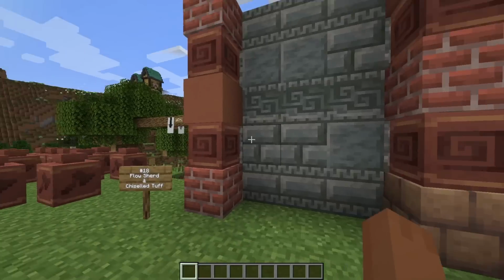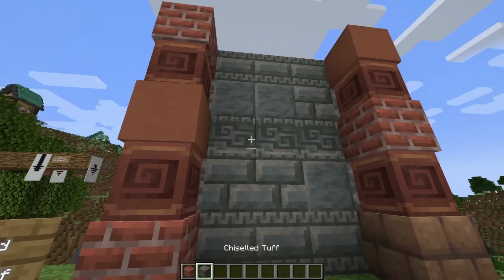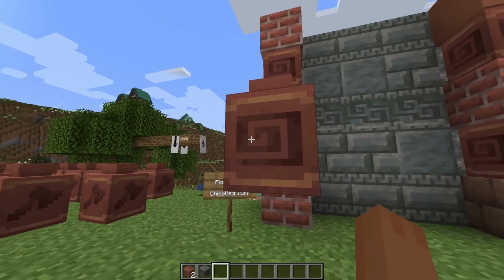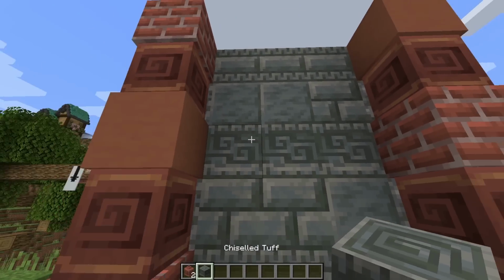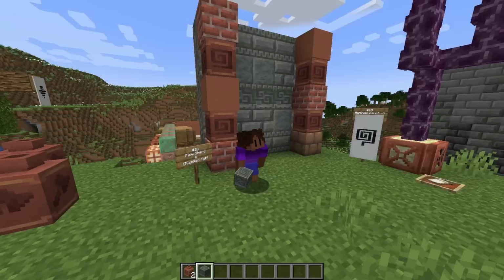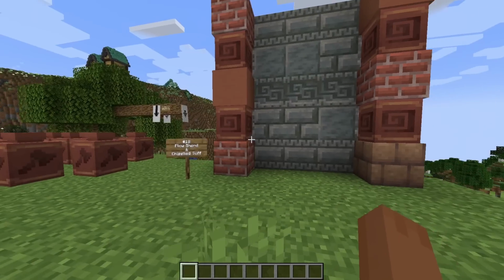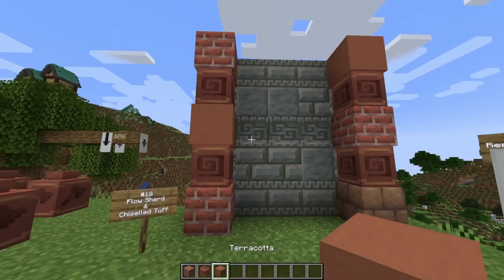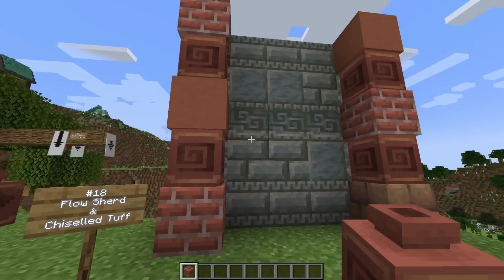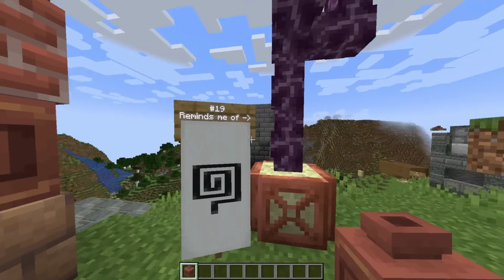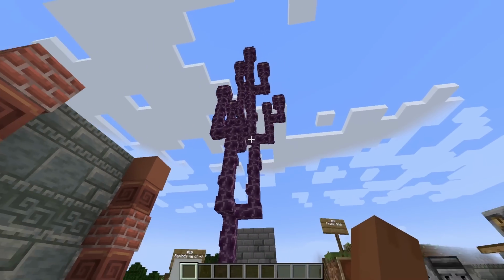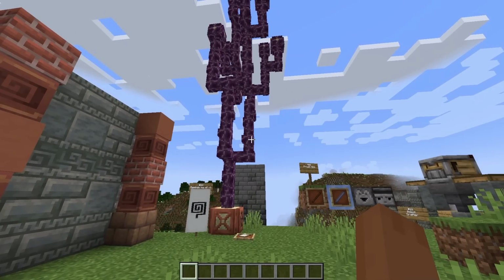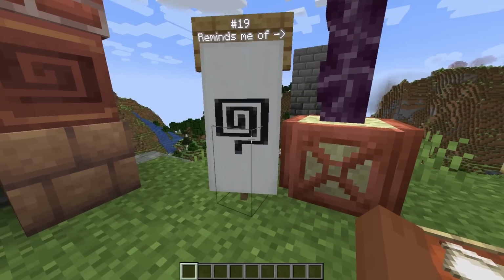Next, we have the flow sherd and chiseled tuff. Now this spiral pattern is very similar to the spiral pattern seen on the chiseled tuff, and that's probably because these are both blocks found in the trial chambers. So if you want to use some of these earthy colors with some tuff, the spiral sherd will probably help you. But what else will help you is that the flow banner pattern kind of reminds me of a chorus plant. I don't know why. But it could probably look like something else.